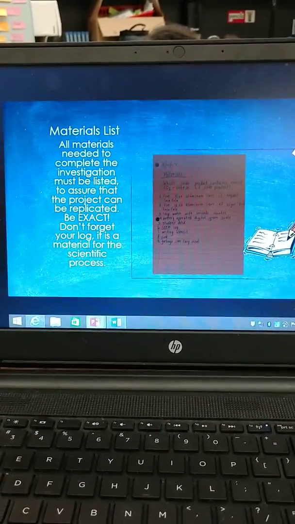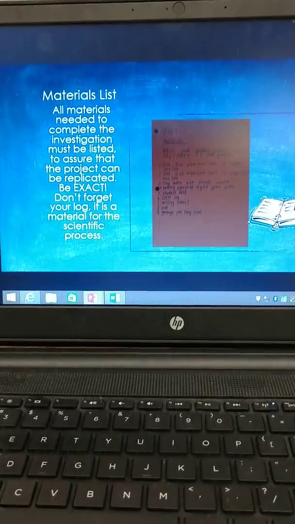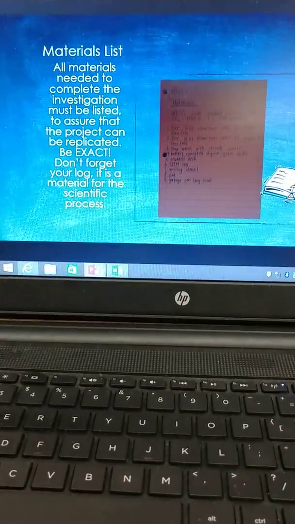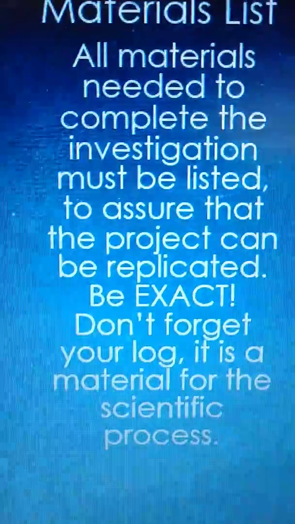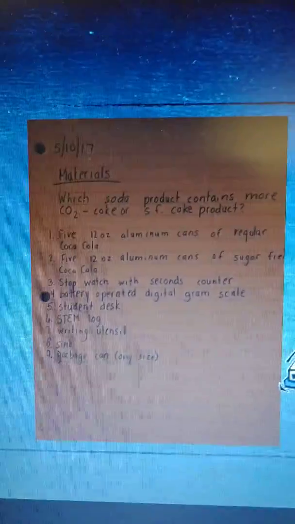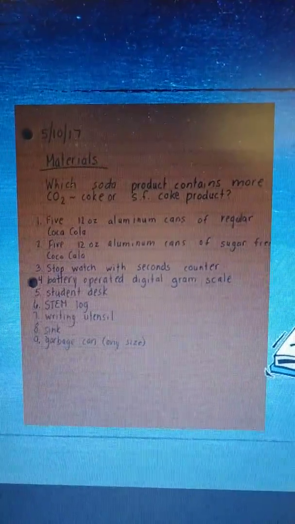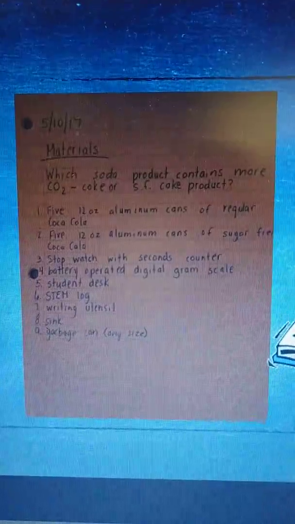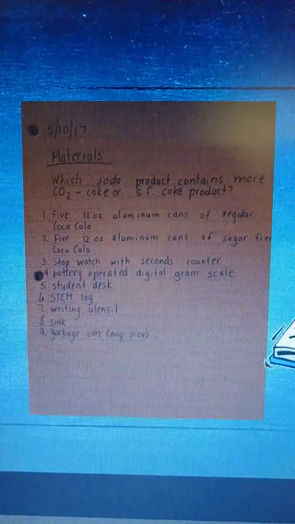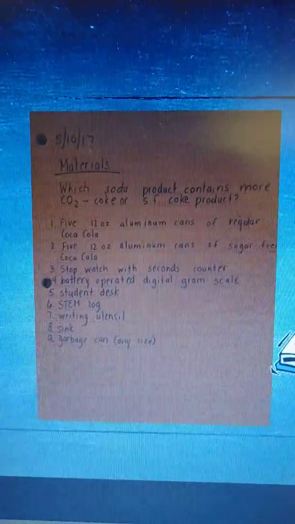Your materials list is everything and anything you need to produce your project. Anything you need. And it must be specific. Everything, be exact. And don't forget your scientific log. You need to have that. So here's an example of the materials list for our topic. 5 12-ounce aluminum cans of regular Coca-Cola. How many I need, what type I need, how big they are, specific.